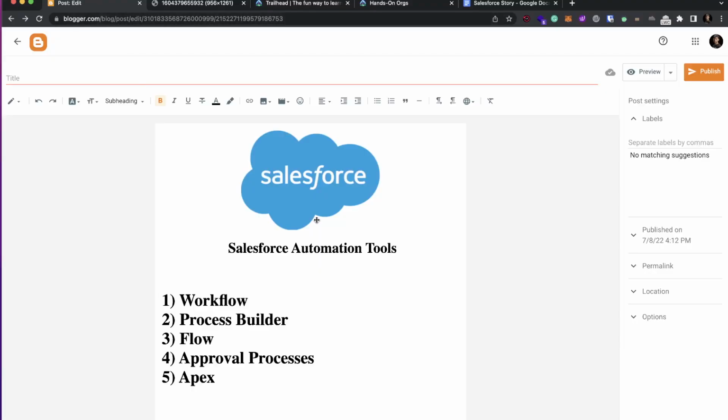Hey guys, today I will be talking to you about Salesforce automation tools and how you can automate in the Salesforce platform. I will just be giving a high-level overview of all the existing automation tools currently present in Salesforce. I'll talk briefly about what they consist of, their pros, cons, and futures.